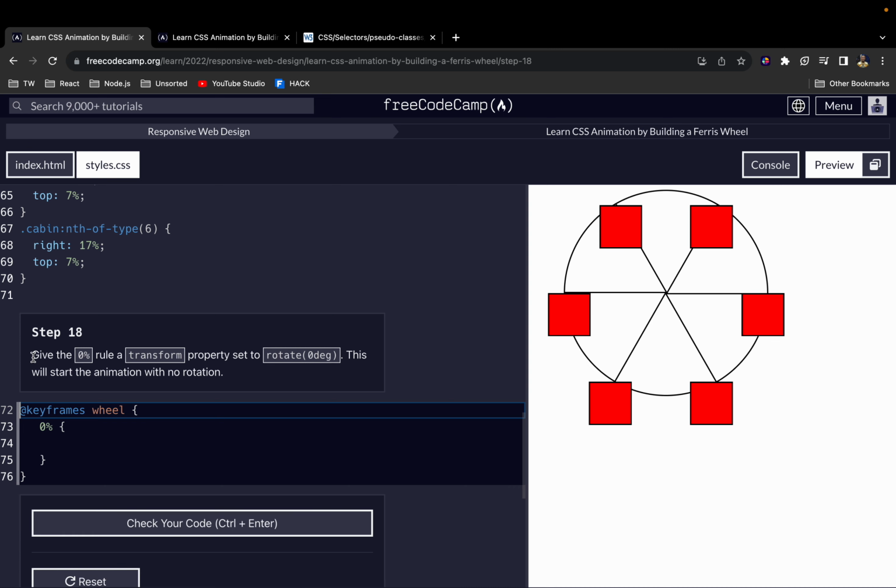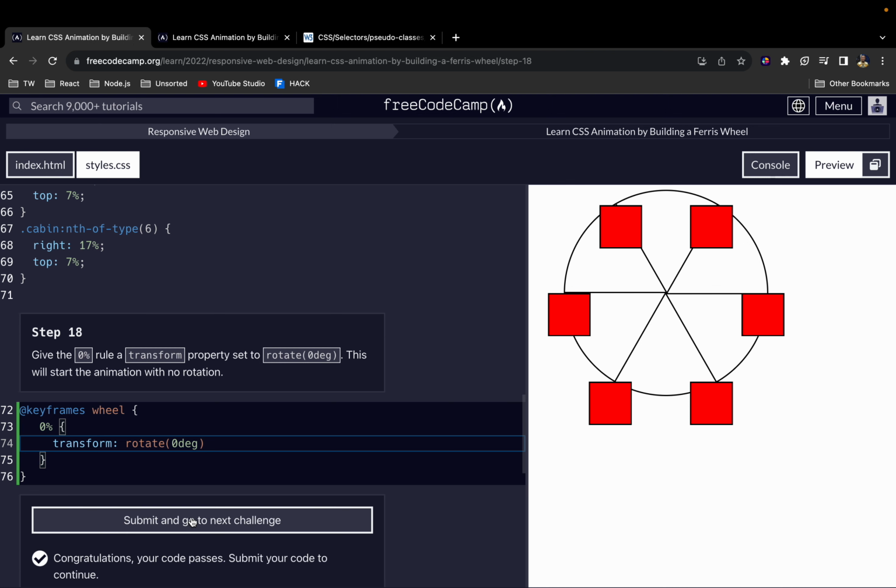All right, next up, let's give the 0% rule a transform property, which we are going to set to rotate. So at 0%, we want it to rotate at an angle of 0 degrees. This will start the animation with no rotation, of course, because it's 0 degrees. So all right, bring your transform property and then rotate 0 degrees.